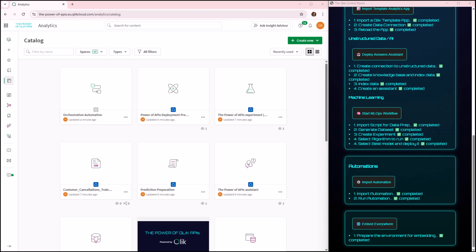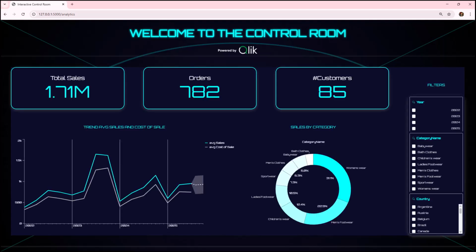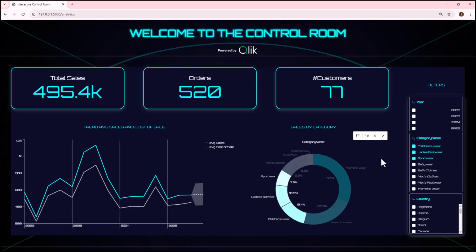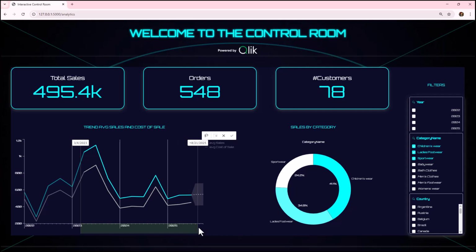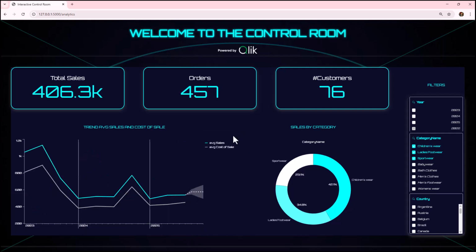That's where Qlik Embed enters the game. Using Qlik Embed, we can take everything we have built and place it directly into business applications. From ingestion to automation, from prediction to action, and finally into the hands of decision makers, exactly when and where they need it. This is what it means to build with Qlik Cloud APIs.